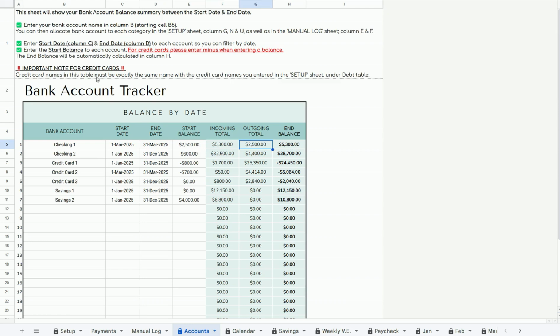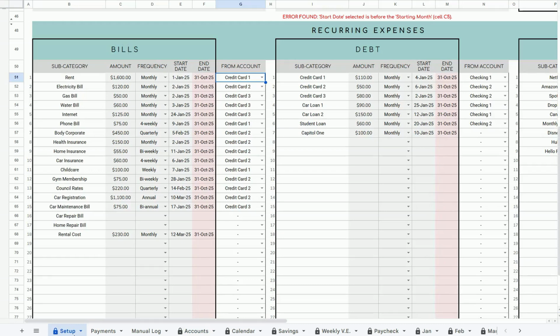One more important thing to note, as mentioned here: credit card names in this table must be exactly the same as the credit card names you entered in the setup sheet under the debt table. So whatever you wrote here for credit cards must match what you wrote in the setup tab for those credit cards.